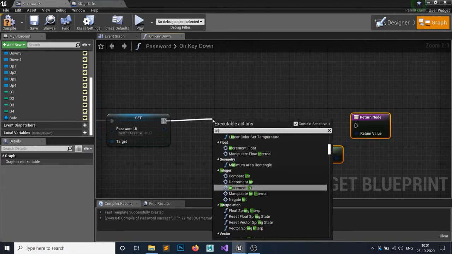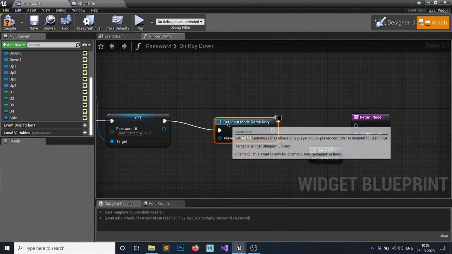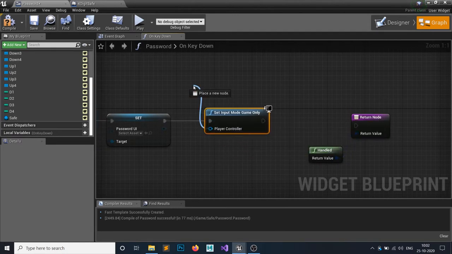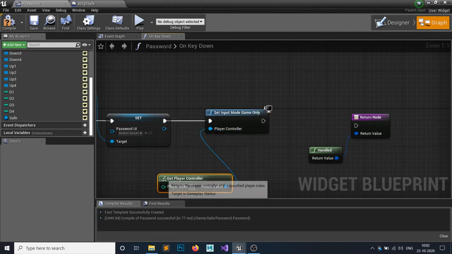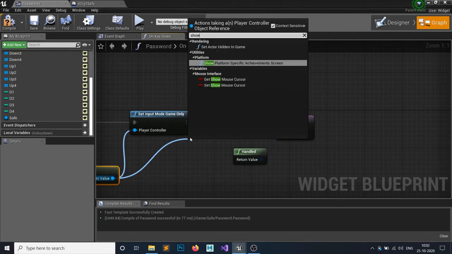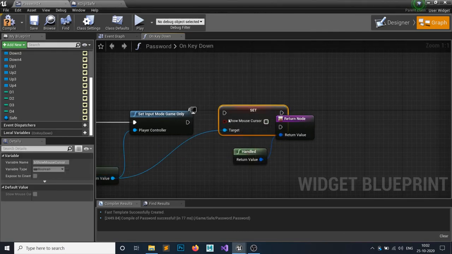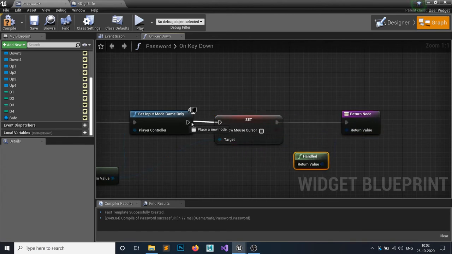So set the input mode to UI, sorry, not UI, the game only. So grab your player controller, and I'm just gonna call get player controller. And we don't want to show the mouse cursor when we are on game mode, game input mode. So show mouse cursor would be false. Some room here. So yep, when you are in game mode, we want to set it back to false.